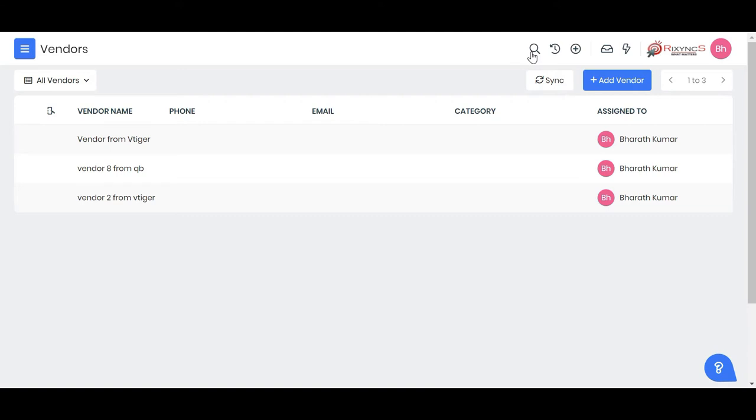There are different entities in Vtiger which get integrated with QuickBooks, either one way, from Vtiger to QuickBooks or from QuickBooks to Vtiger, or both ways. Whichever option you want, you can select it in the settings. The entities which are integrated are, first, vendors. We have created a sample vendor record from Vtiger, and when we integrate it, we will show you how this record gets into QuickBooks.